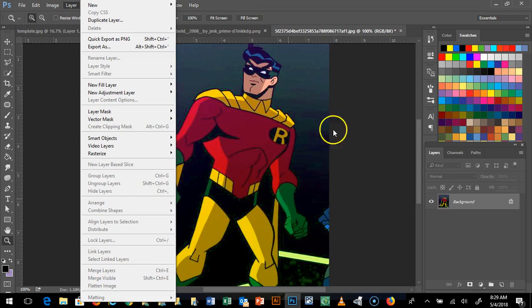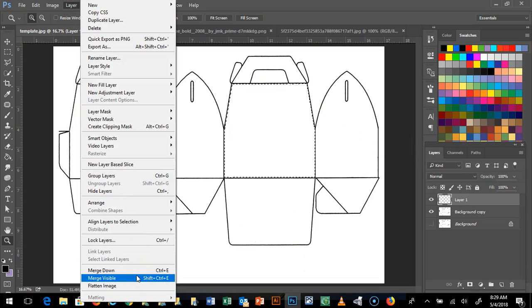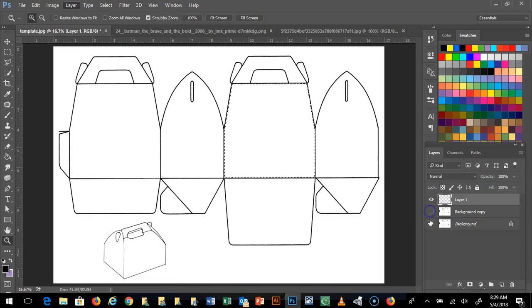So let's say you have an example like this where you have a bunch of layers together. If I do a layer merge visible, it's going to merge these two layers because they're turned on. Their eyeballs are clicked. If I click it off, then it won't merge it. All right. Type we went over already.